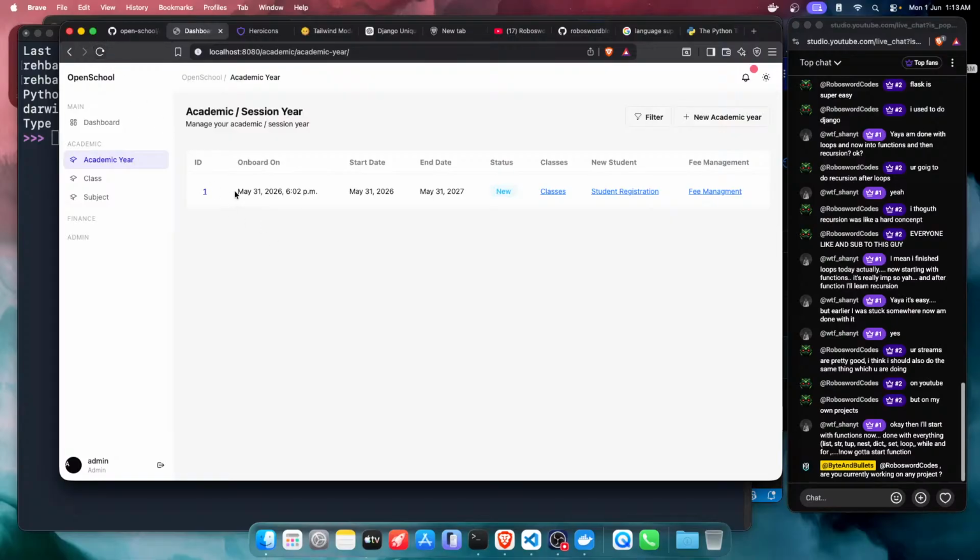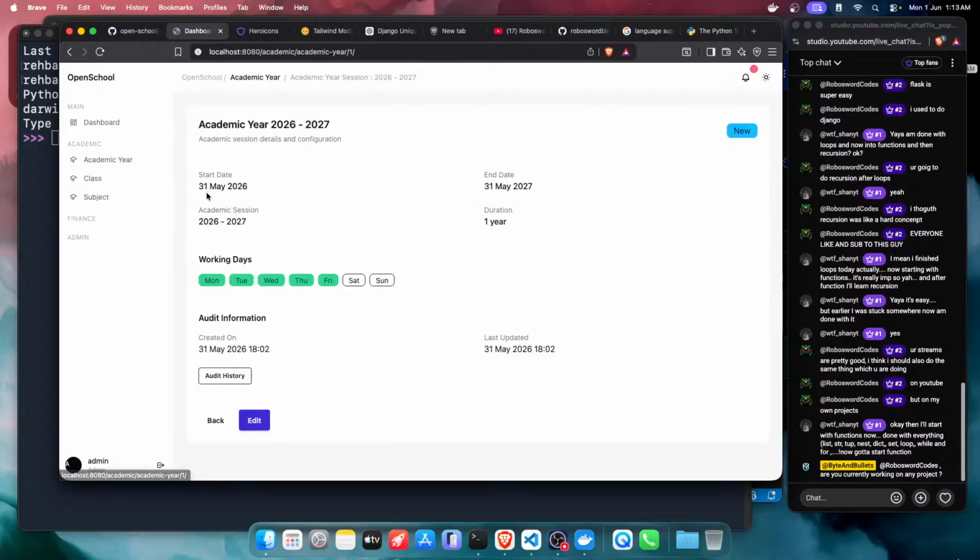Okay, so let me talk about this project. This is an ERP application. I'm using vanilla Django, along with Daisy UI for CSS plus Tailwind, and also for some reactivity I'm using Django HTMX. For example, suppose I want to see all the audit history.